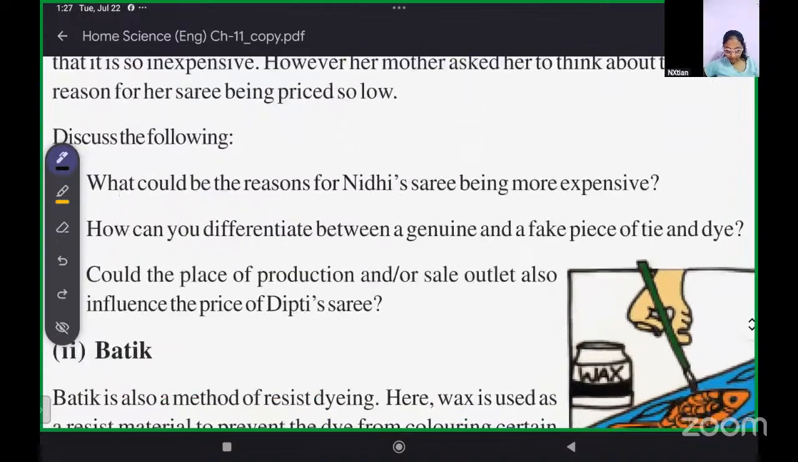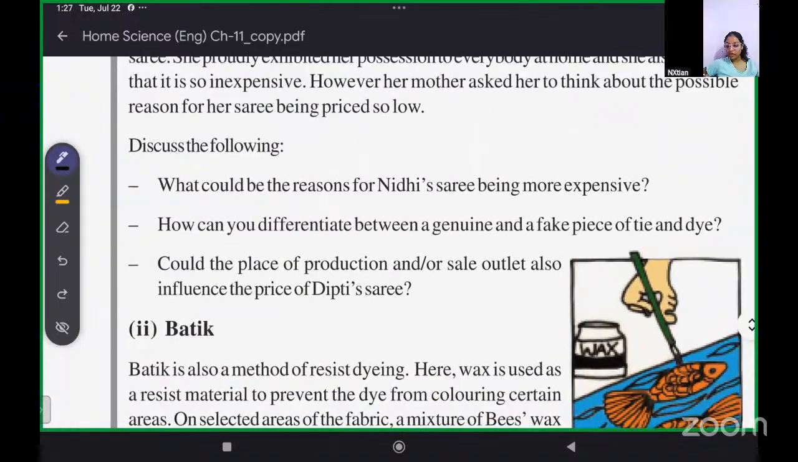Discuss the following. What could be the reason for Nidhi's sari being more expensive, and how can you differentiate between a genuine and a fake piece of tie and dye? Could the place of production or the sale outlet also influence the price of Dipti's sari? Take a minute and think about it and answer these questions.